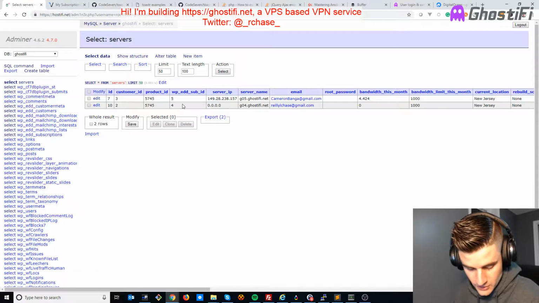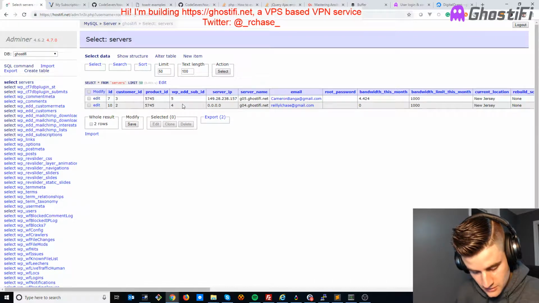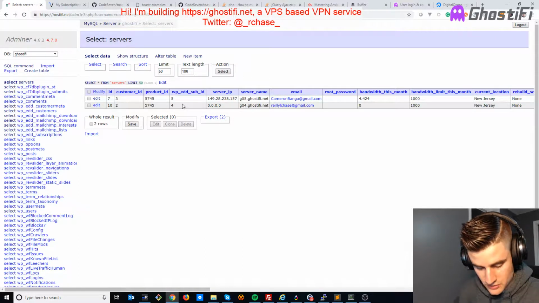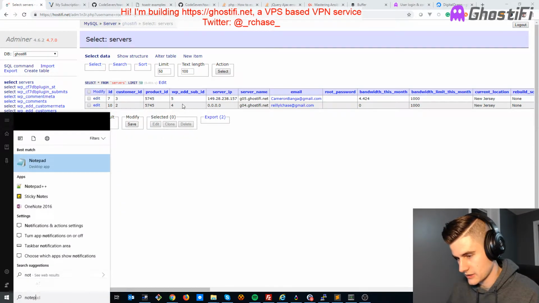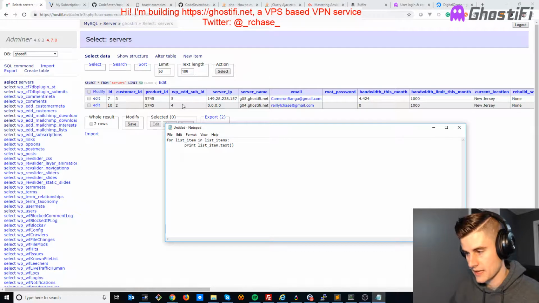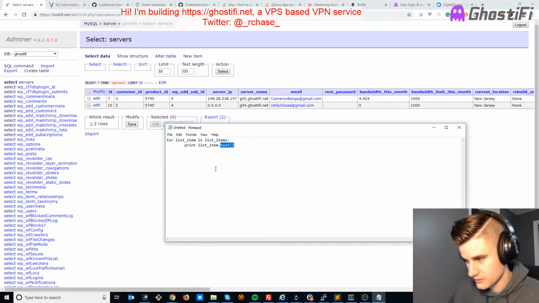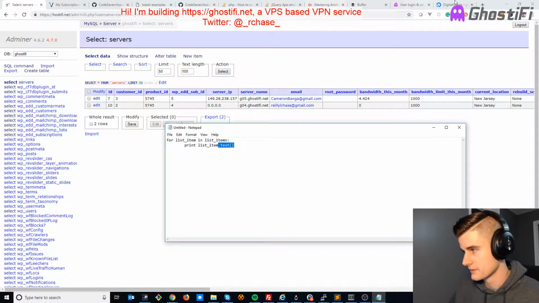So do like for each, or no, what's it called in Python? For item in items. So you already parsed it down to the list items with Beautiful Soup, right? So then the next thing you'd want to do is something like this, like for list item in list items, print list item dot text or something like that. I'm not sure which part this is in Beautiful Soup. Yeah, you want to get rid of the HTML part, so you have to get the inner.